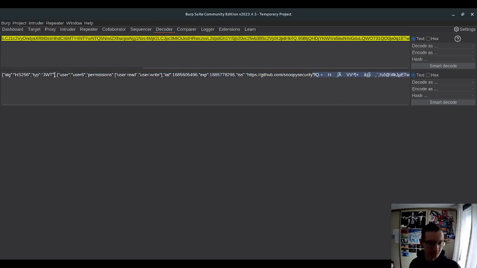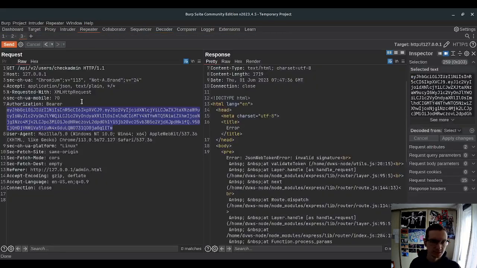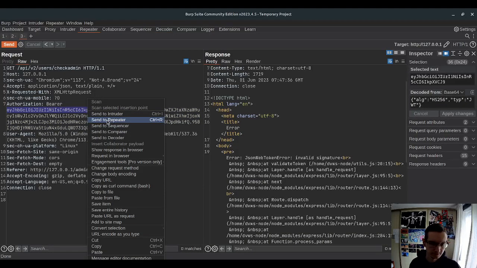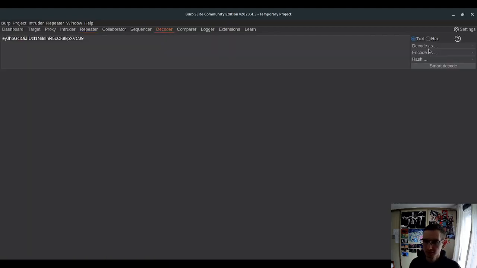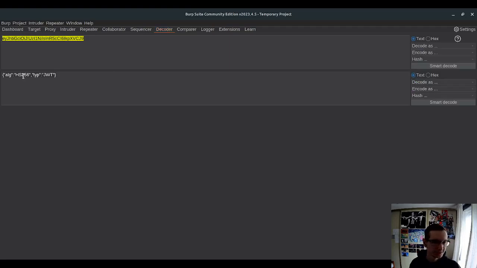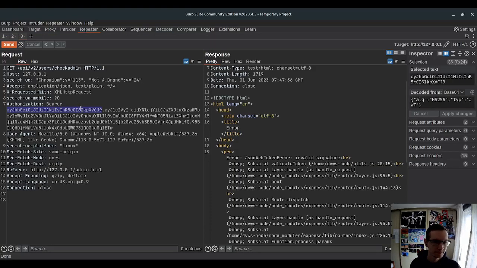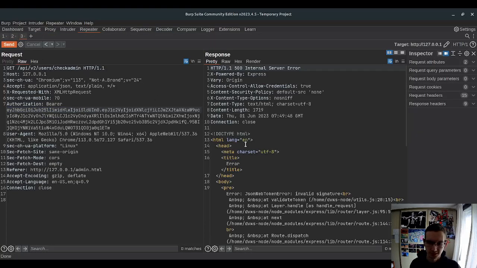The first thing we can try is to take the first part, the header, and send it to decoder. We decode it as base64, then we can modify it. The algorithm says which algorithm is used for encrypting, decrypting, and validating the JWT. One of the algorithms JWT supports is no algorithm, no security. So we can just type none, encode it back to base64, take it without the equal sign, put it there and see if it works.